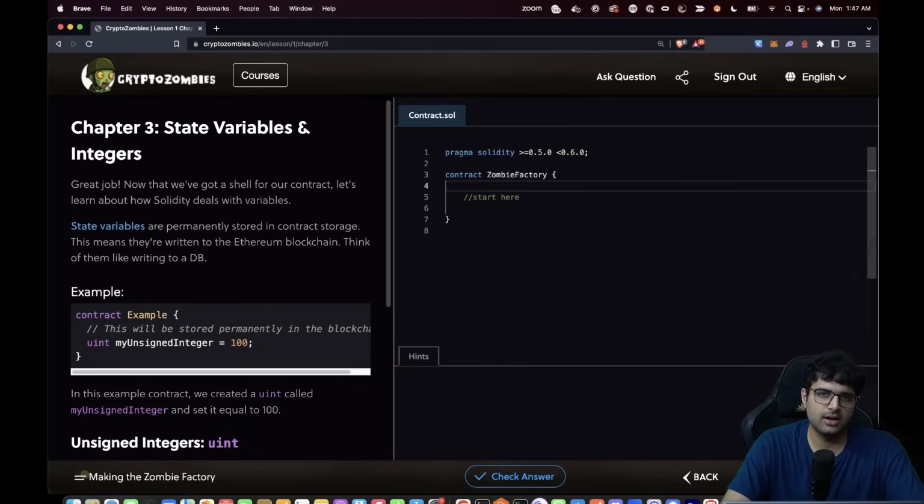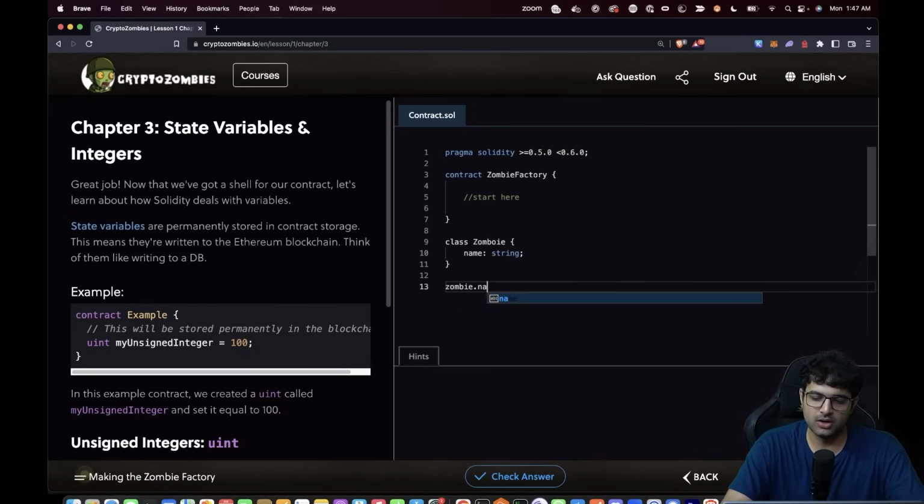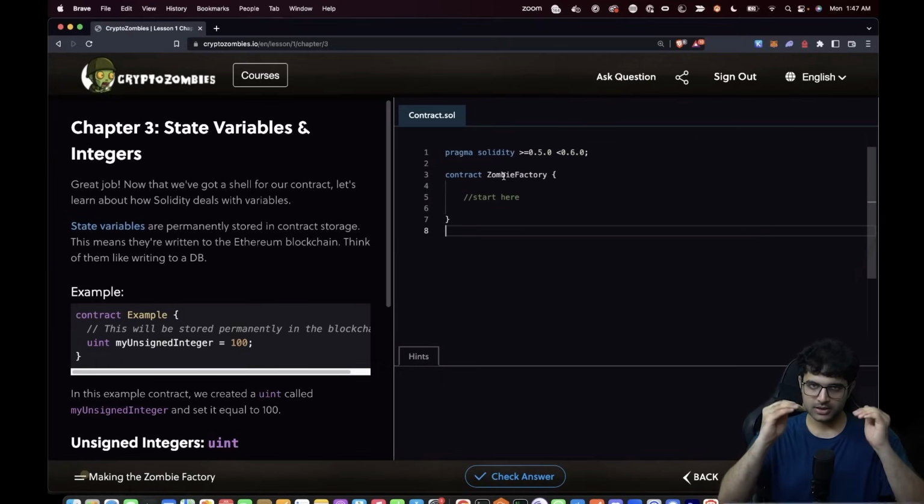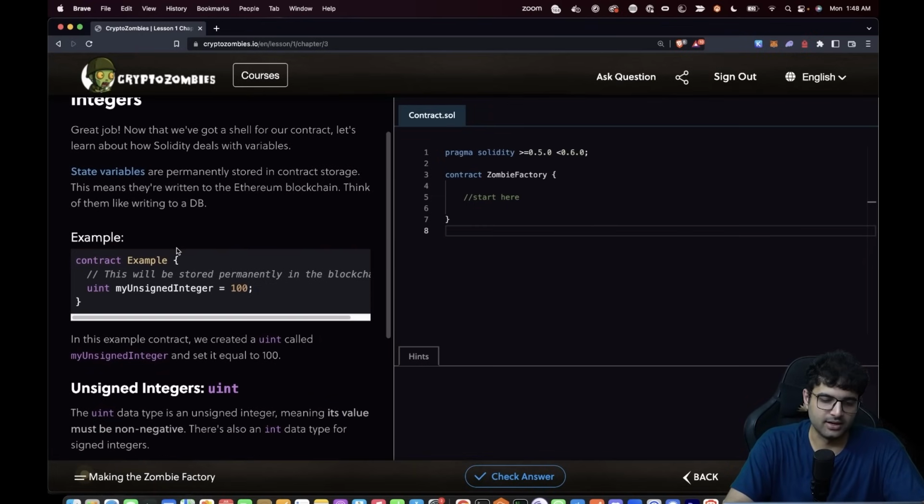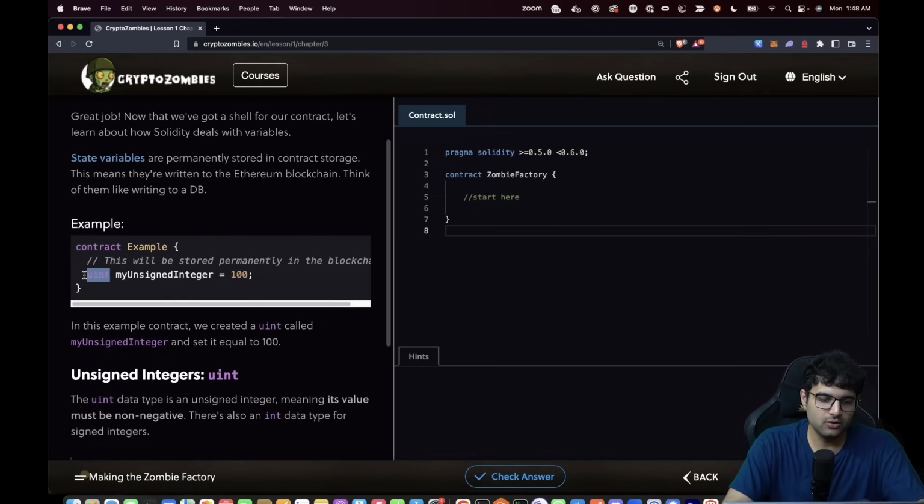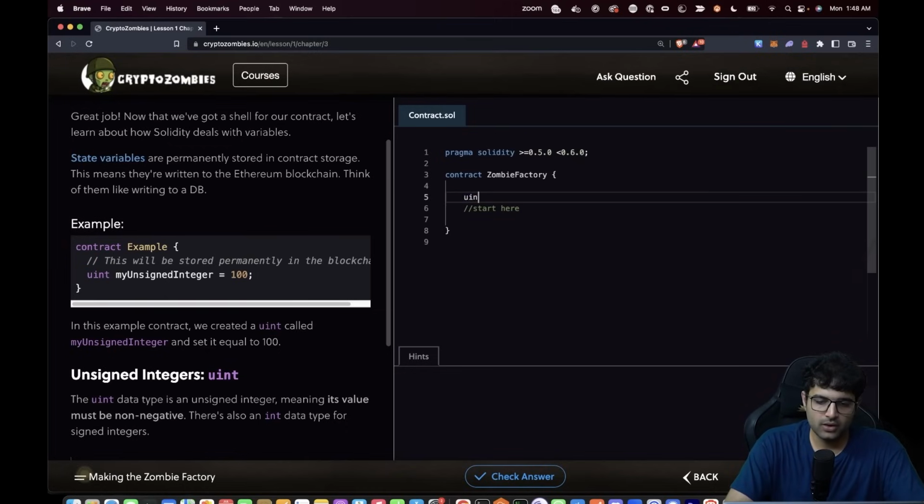If you have a class, your class could have member variables in it. For example, if in JavaScript I describe a class called Zombie, it could have a name variable which is a string, and then whenever I create a zombie object, I could do zombie.name. Similarly, at the very high level, your top-level contract could have a bunch of variables which are usually like global variables for your contract, and that's what they ask us to define here. This is how you define it. If you want a uint, which means an unsigned integer, this is the syntax that you use: uint, whatever the name of your variable is, and then equal to 100.